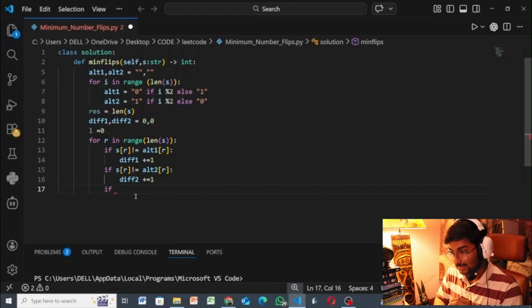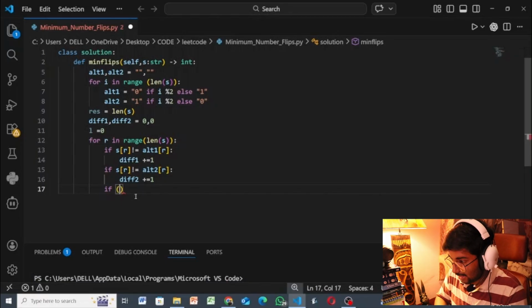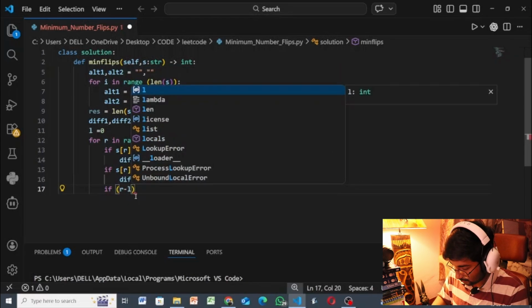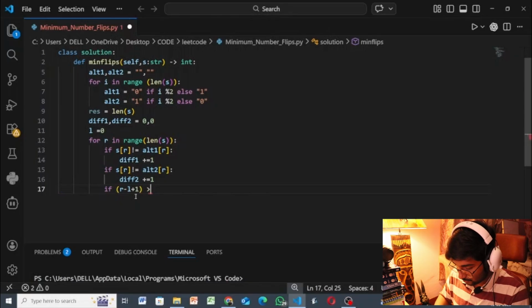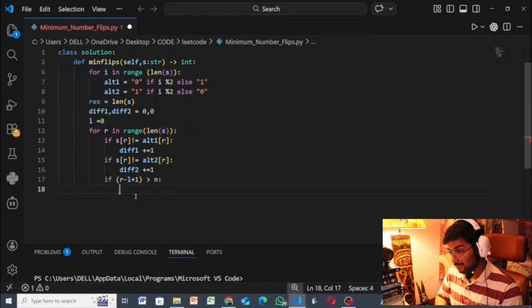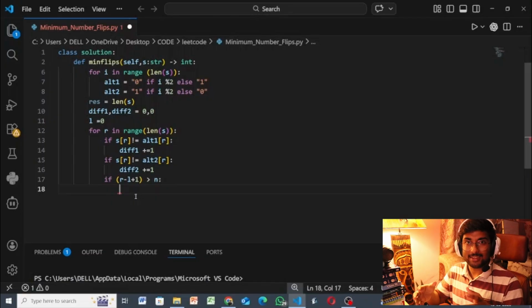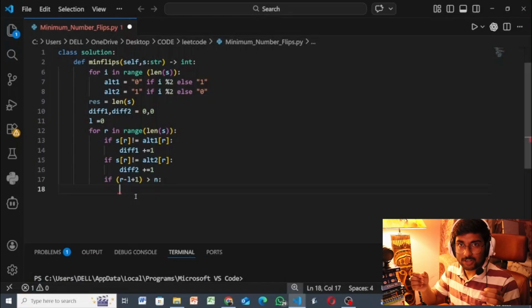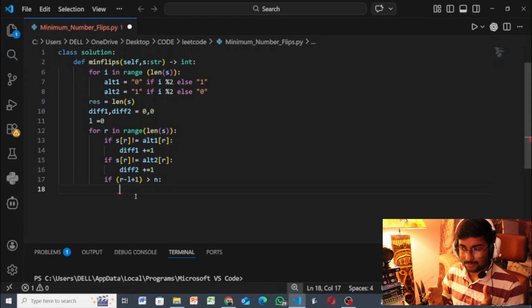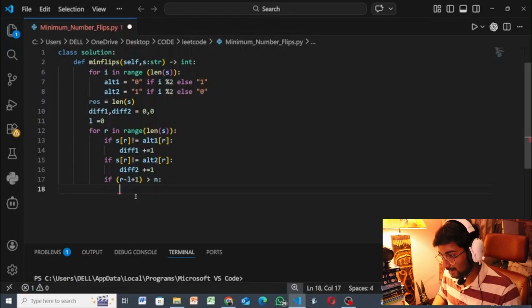Now I will check whether r minus l plus 1 is greater than n or not, where n is our initial length of the string. If our sliding window's length becomes greater than n, our original string length, then we'll increase the left corner by 1, so we'll shift by 1 element. So actually it will be considered as performing the type 1 operation one time.